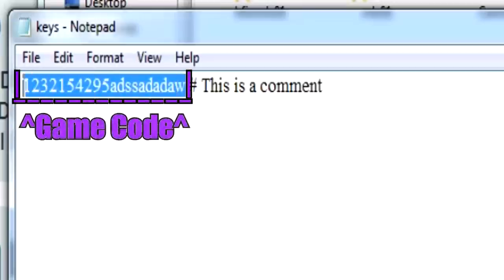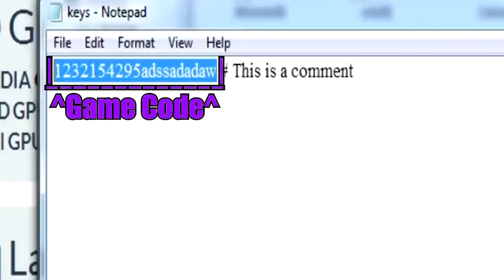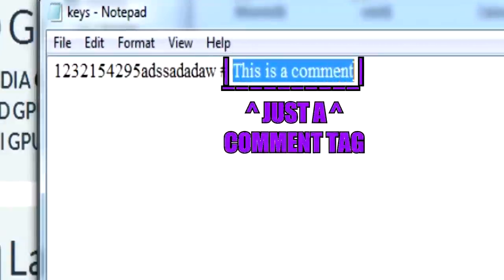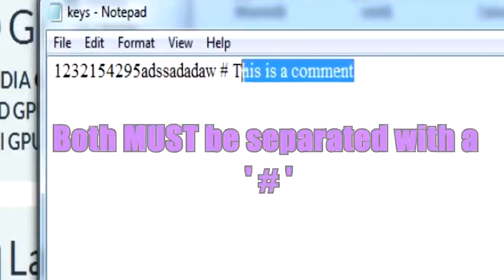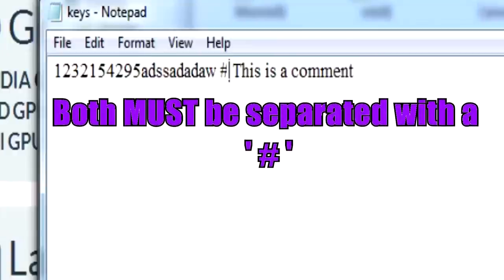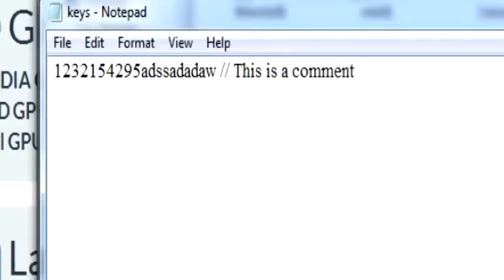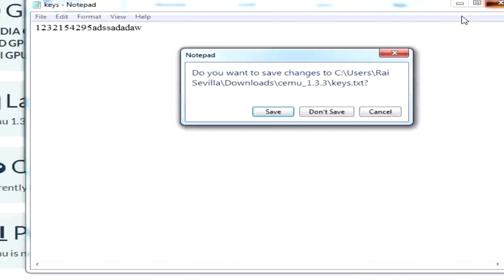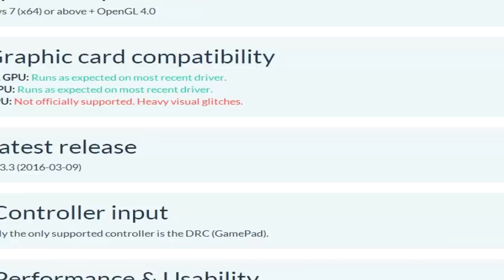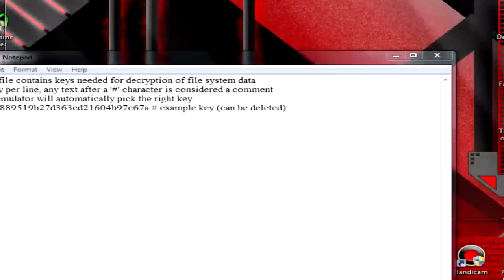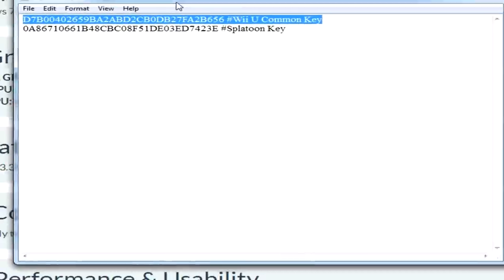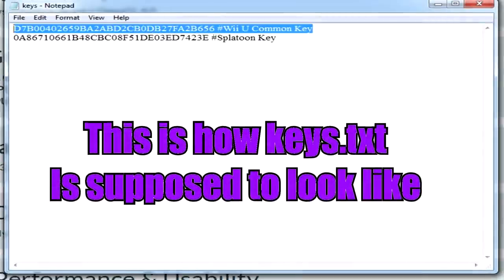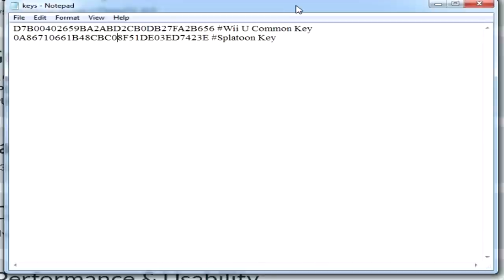The left part here would be read by the Wii U emulator, but the right part would not be read. It would be ignored by the emulator. It's similar to a comment tag in Java, like this, or a multiple line tag. So this is what I have in my own txt file. This is the Wii U common key, which I will send the link to in the description below.